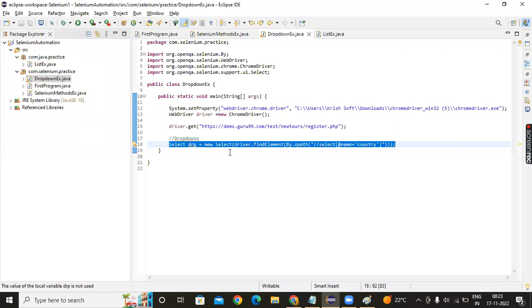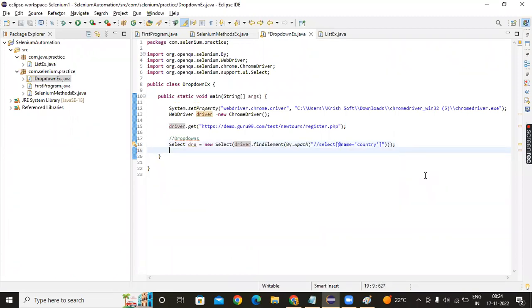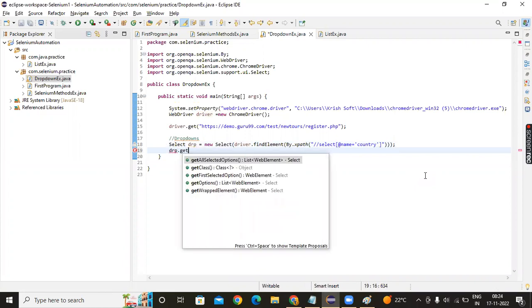Select drop down equal to new select of. This is the syntax, and in new select of you have to provide your element. Perfect. Now I want to get all the options. drp drop down dot get options method will be there. Get options method. Okay, perfect.